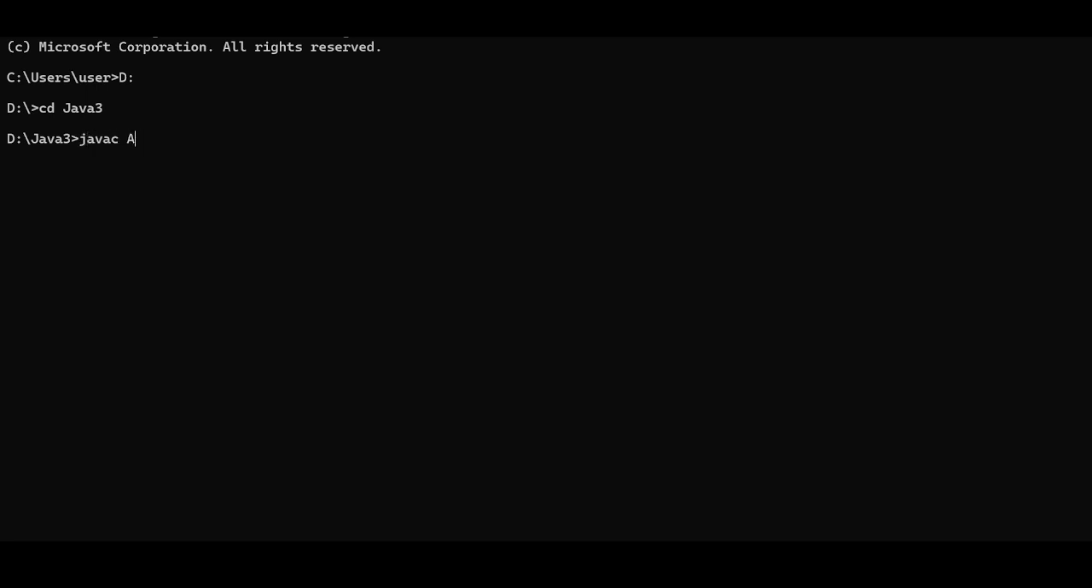Java C a.java. Okay, compilation is successful. Java a. Okay, so we are getting this value. But I want to print some meaningful information in the console. For us this value is nothing. This is a random value. We can assume this value as a garbage value. For us, we want to print some meaningful information in the console.